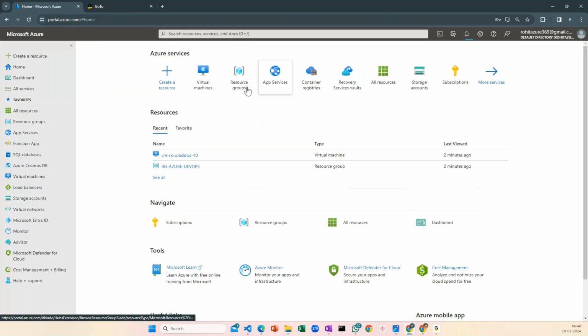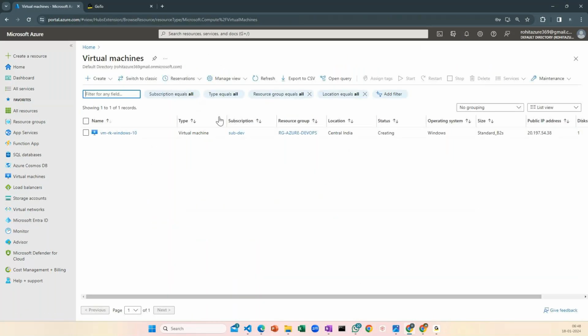RK, small request. Say, yes. Along with the DevOps engineer, what all roles and responsibilities will be there on the admin side? Admin side, what all roles and responsibilities will be there apart from DevOps side? Okay. So apart from VM creations, yes, that is all something which will be there.